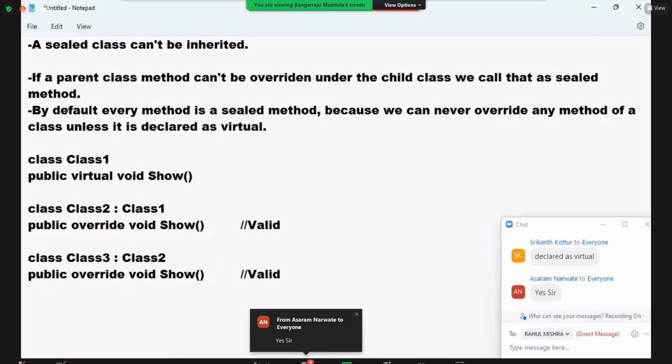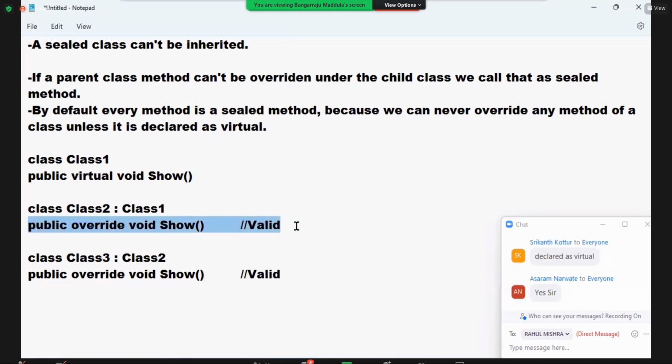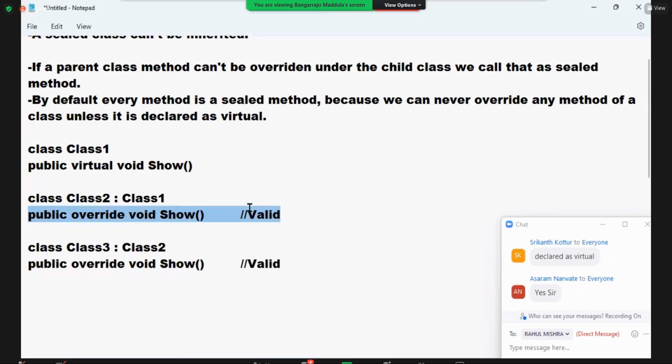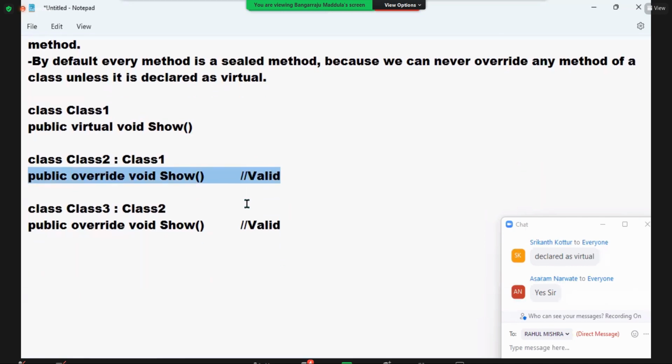And one thing understand, Class 2 did not override the method. No problem. Class 3 can write. Virtual it is declared. Class 2 did not override, Class 3 can write. Class 2 overrides, Class 3 also can override. Anyone, once declared as virtual, means you're opening the seal there. Okay. But now I'll show you another scenario. Watch it.